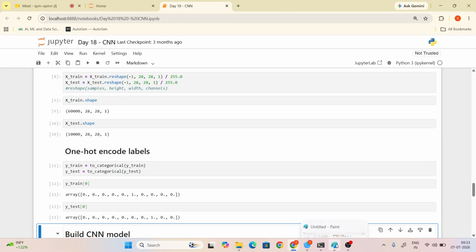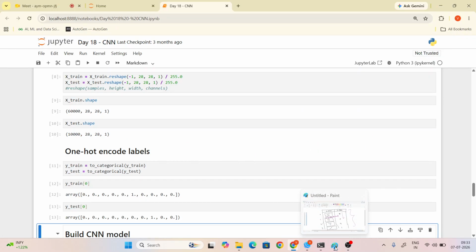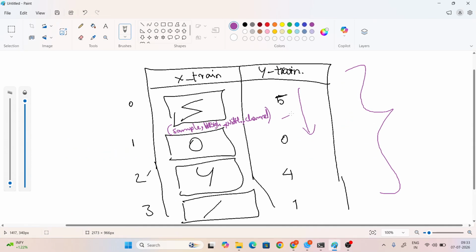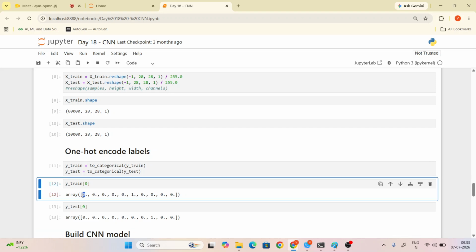Now tell me, what is the number of y_train 0? It is 5. Now where does the 1 present? So it is one hot, only zeros and ones. Where does it present? It is at index number 5.